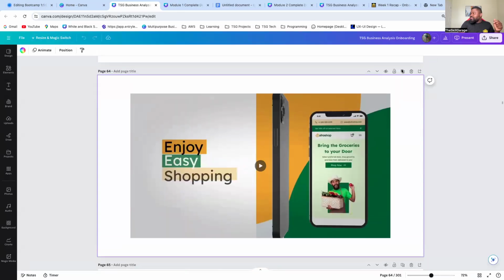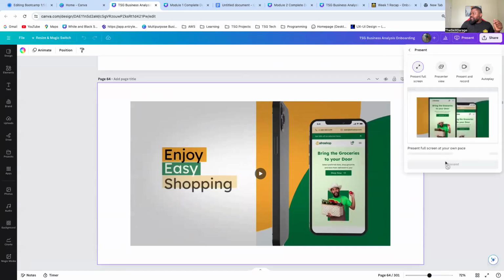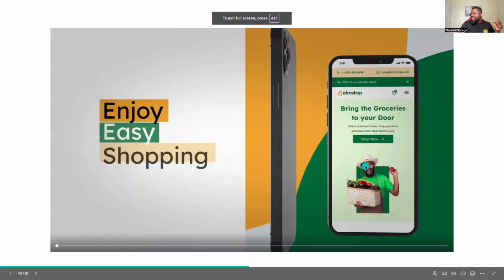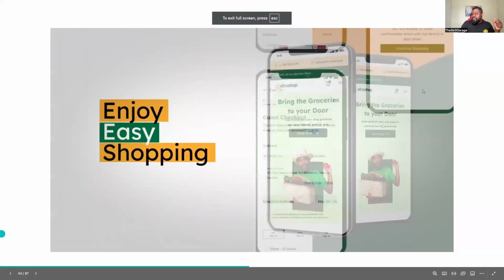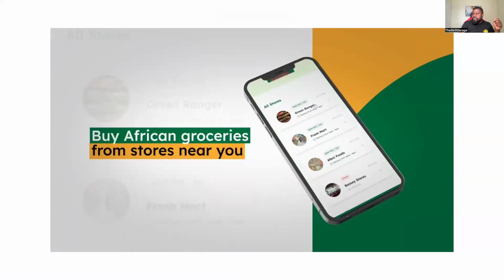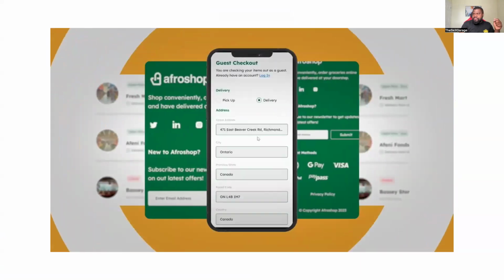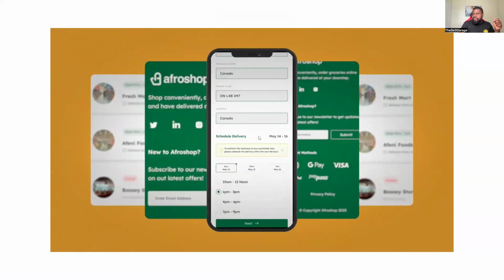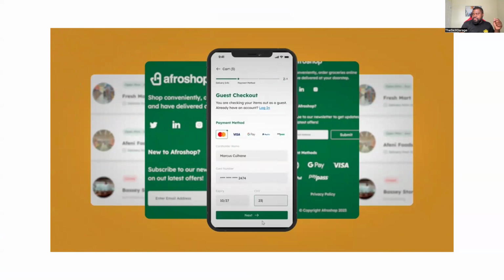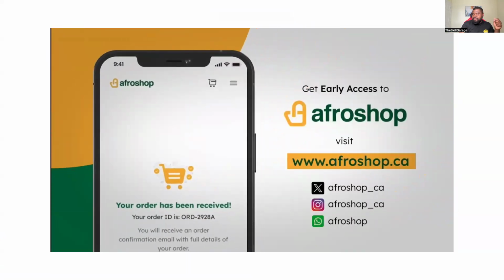So this is one of the students' project that we worked on, and it was at Collision. Experience ease while shopping for your favorite African grocery items. Shop from a variety of African stores near you and have your order picked up at store or delivered to your doorstep. At AfroShop, our checkout is seamless and our payment gateway is secure. AfroShop, your African groceries at your door.